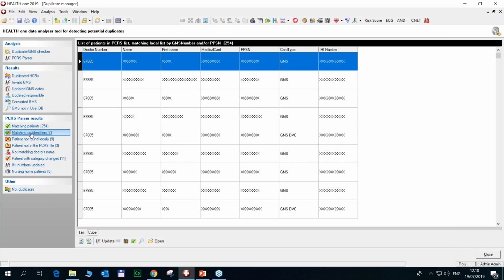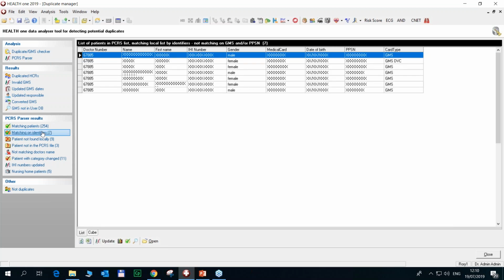So matching on identifiers. Like I was saying earlier, identifiers in Health One are surname, first name, sex, and date of birth. So when you download the PCRS list, if Health One sees all that information is matching, but it sees a difference in the GMS number or the expiry date, they will show on this list. So what that means is your Health One maybe has a different expiry date or a different GMS number. And because the PCRS listing is the list that you get paid from, we'll always assume that the PCRS listing is correct. So we want to update our Health One system with the information that the PCRS has, because as I say, that's the list you're being paid from.